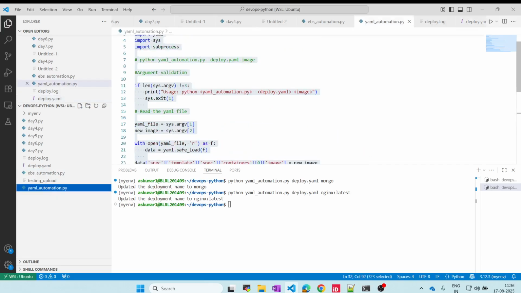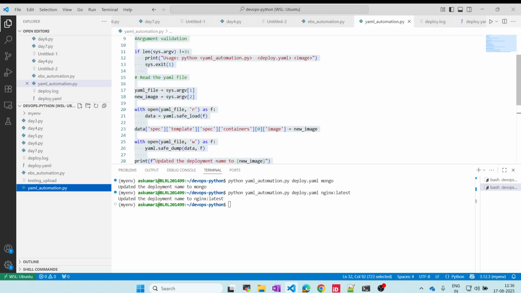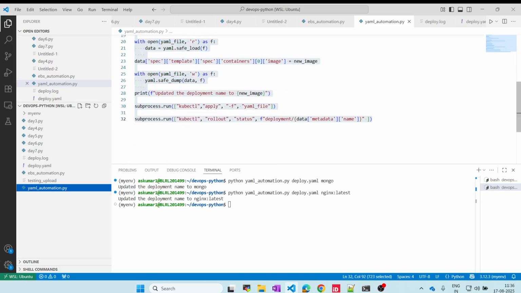So how can we update it? Here we have to change a few more things. Okay, so what are the things we have to change? One is here.